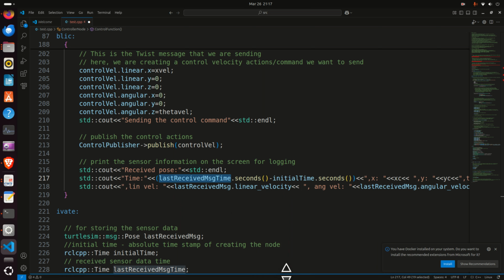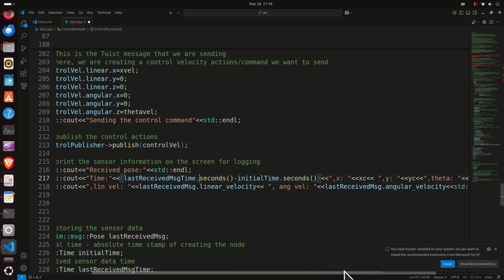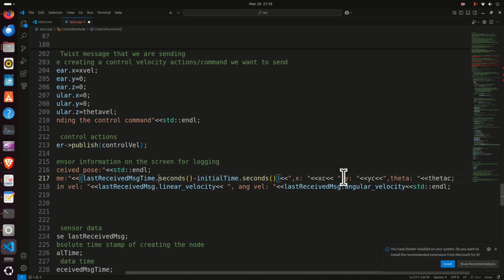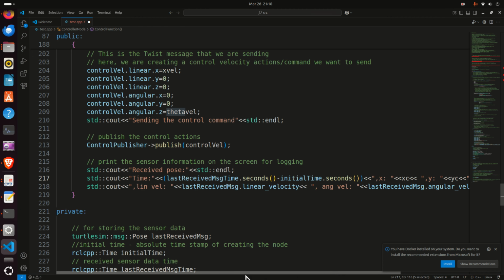We log the time. The time is always measured with respect to the initial time, as you can see over here. Then we log x and y coordinates of the robot as well as theta. This is in the base coordinate system. Then we log the linear velocity, we log the angular velocity, and that's basically it.